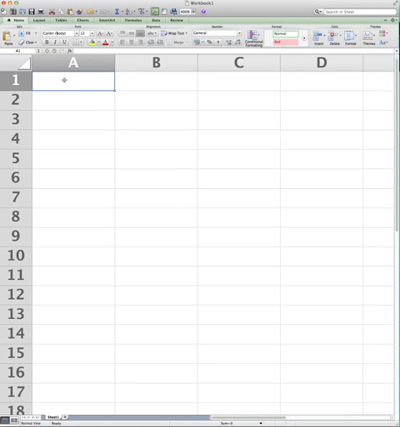Each one of these is called a cell. So this is a cell. That is a cell. And every cell has a certain address or location. So this one is located in column A, row 1, so this is A1. This cell would be A2. This cell would be A3. Over here, this would be C2 or D5.